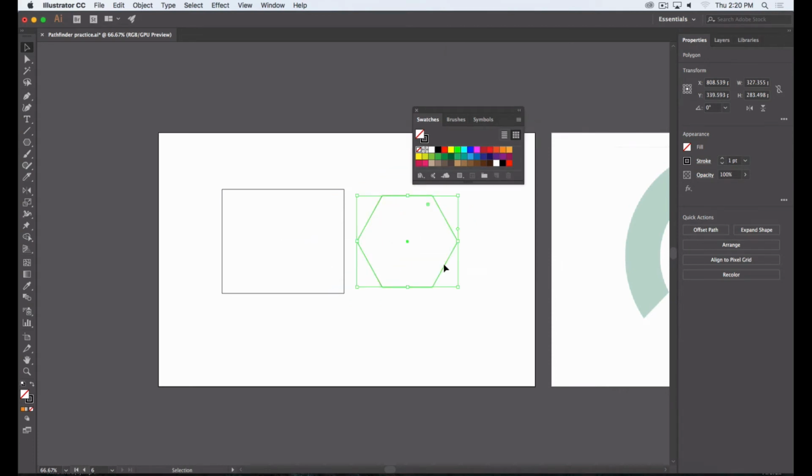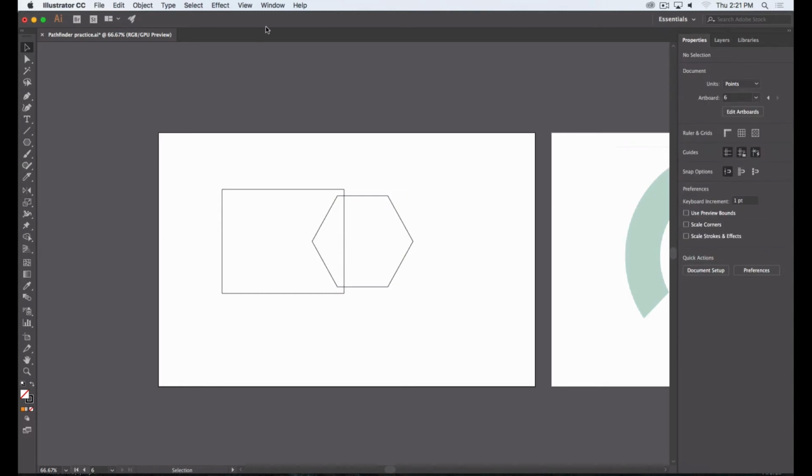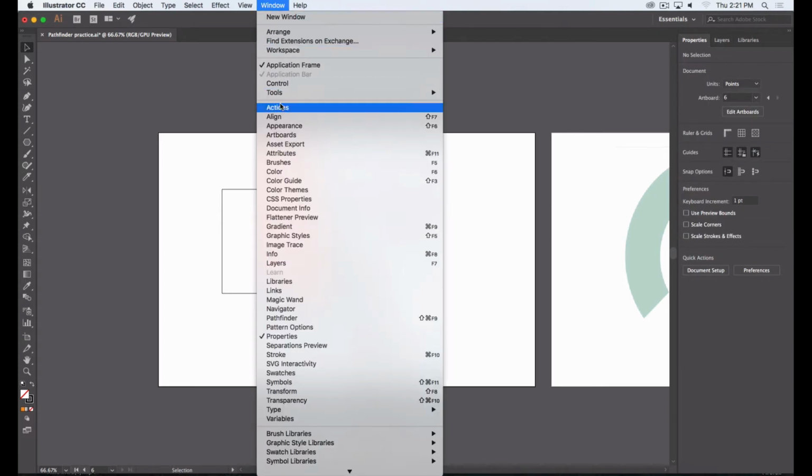When you use the Pathfinder, the two shapes that you want to manipulate should be overlapping in some way. And the shapes that you're using and where they overlap really depends on what sort of more complex shape you're trying to create. Now that I have two shapes, I'm going to get rid of the Swatches palette. I'm just going to dismiss it by clicking on the Close box. And we're going to go to the Window menu and select Pathfinder.